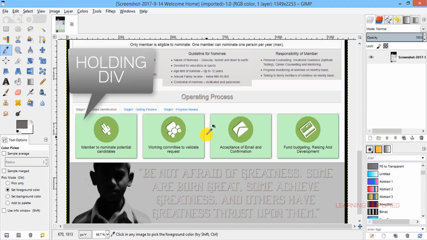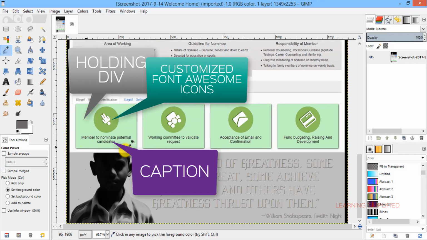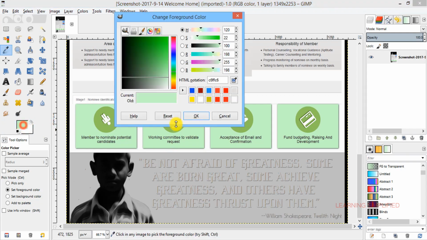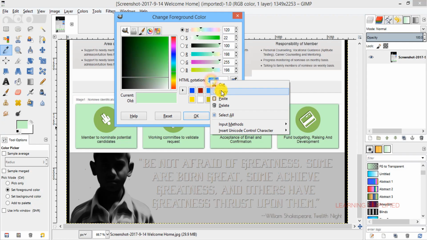Now let's get back to GIMP, and here we can see that these individual boxes will be holding this particular font awesome icon, and here comes the caption of it, member to nominate potential candidates. So all those things are practically some captions down here. So we need to place them all into this single box holder of each individual segment of each individual tab list. So we are now going to choose this color. There it goes. This is the color code.